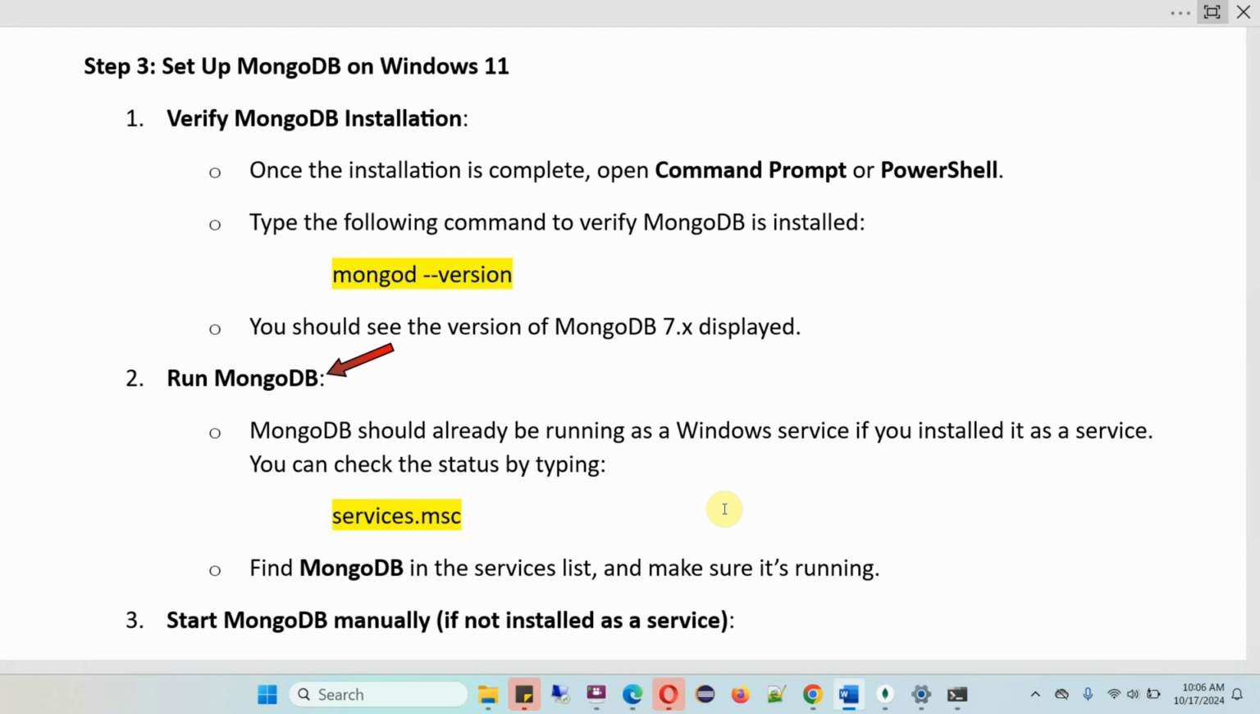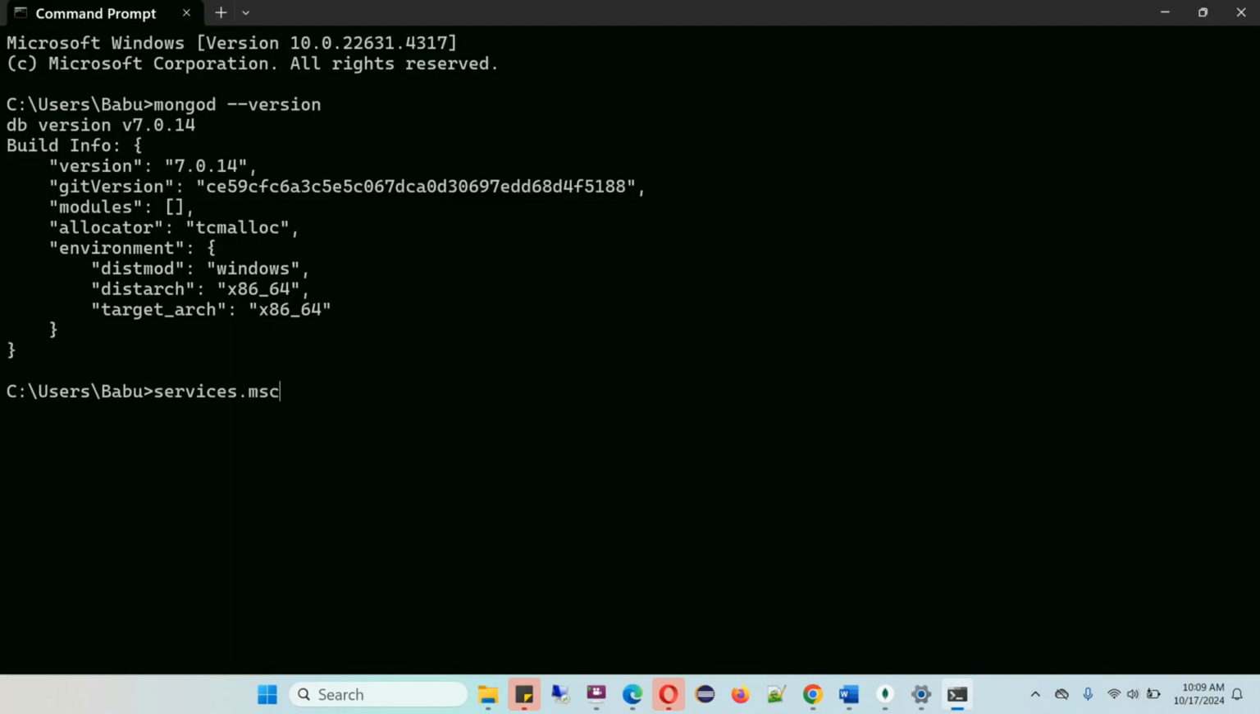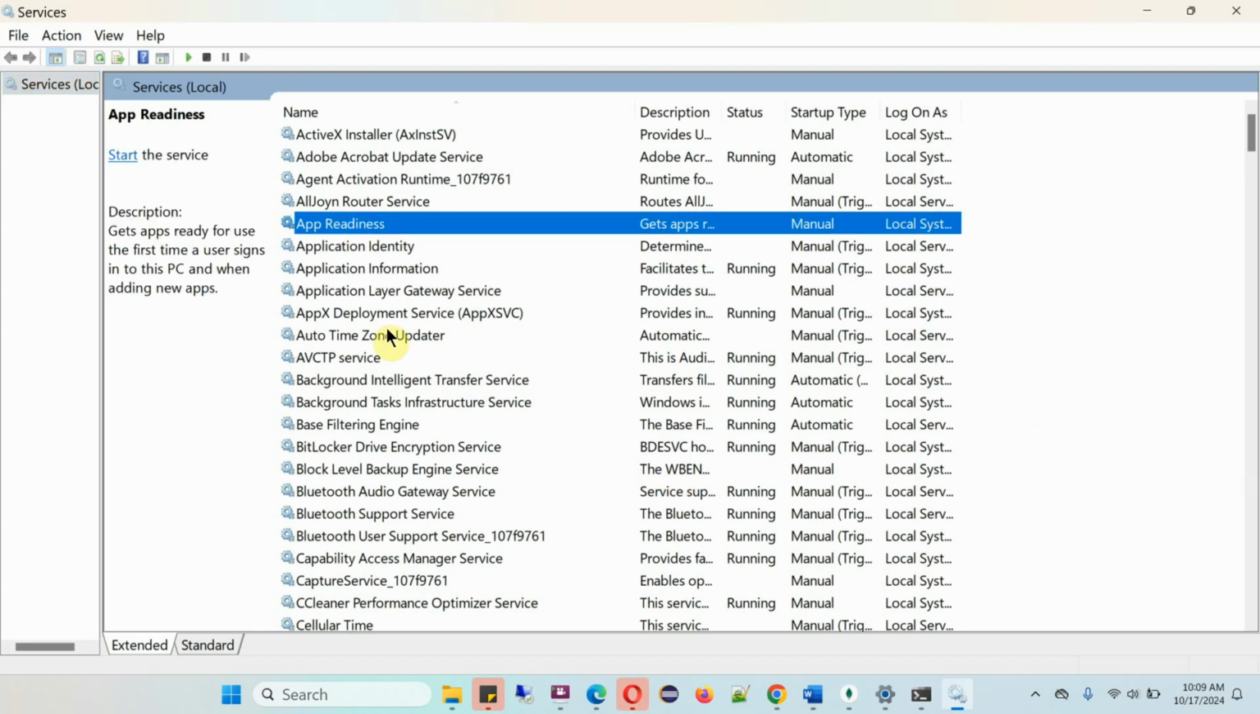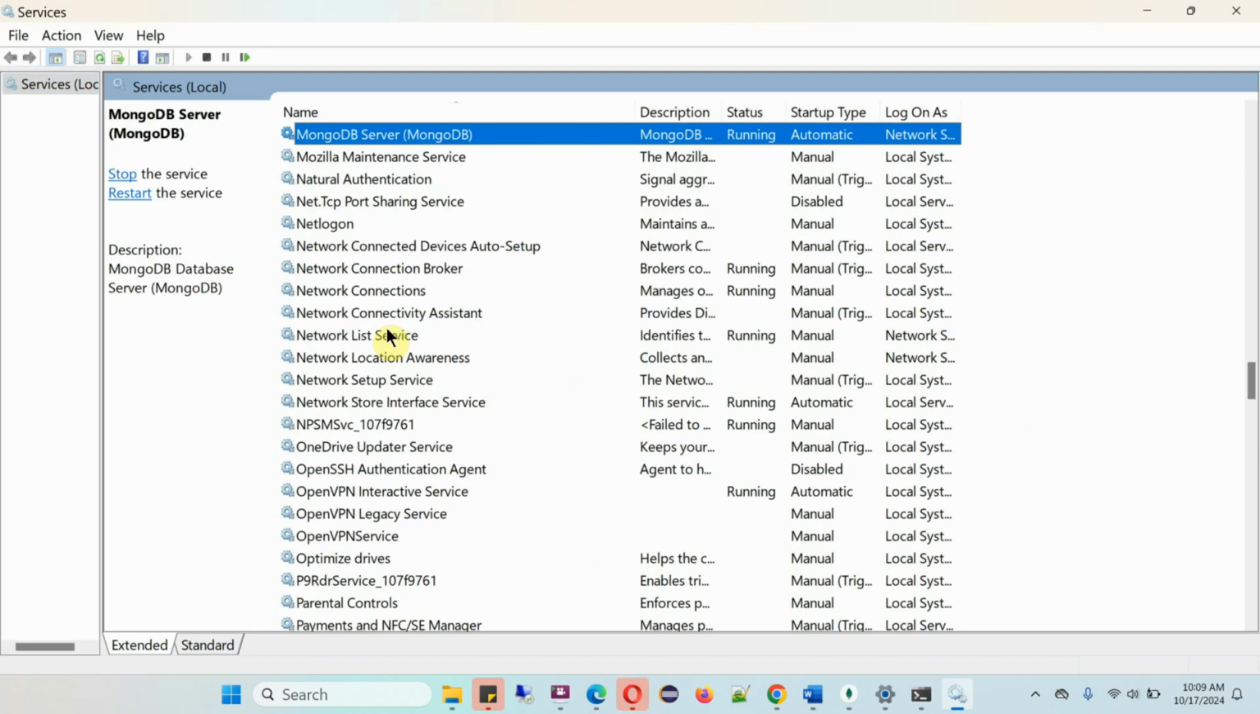Run MongoDB. MongoDB should already be running as a Windows service if you installed it as a service. You can check the status by typing services.msc, and you can find MongoDB in the services list, and make sure it is running. Run this command. Search for MongoDB, and here you can see MongoDB server is running. The status is running.